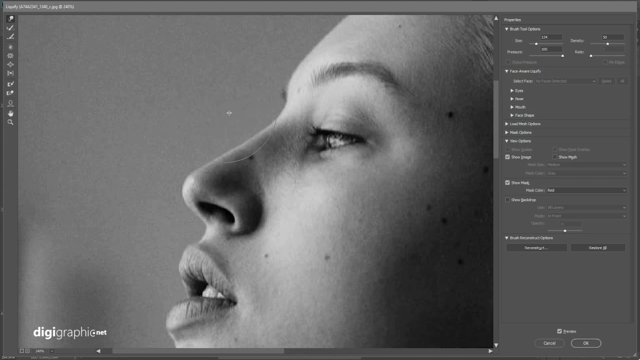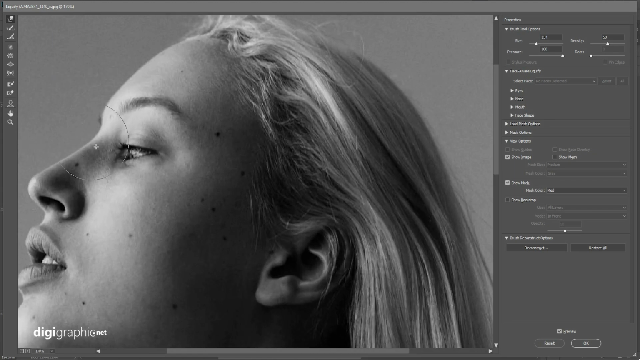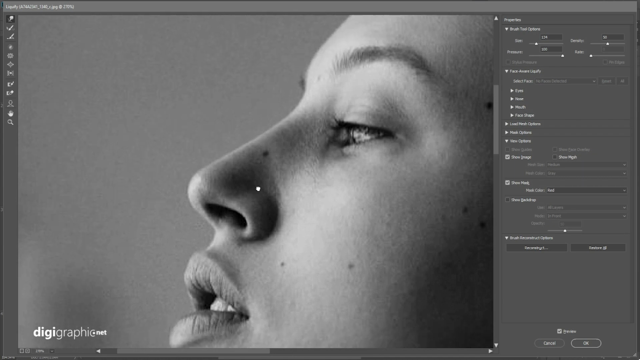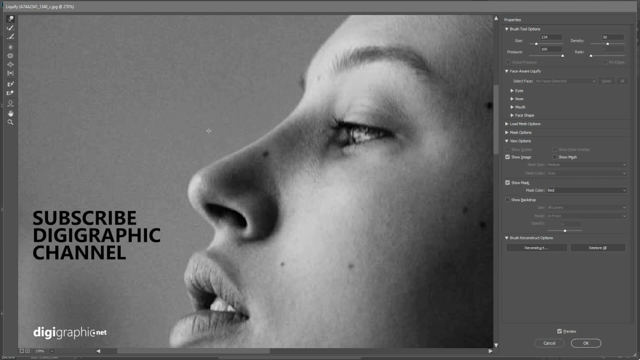Brush pressure sets the speed at which distortions are made when you drag a tool in the preview image. Using a low brush pressure makes changes occur more slowly, so it's easier to stop them at exactly the right moment. Now just click and drag on nose and make better form.